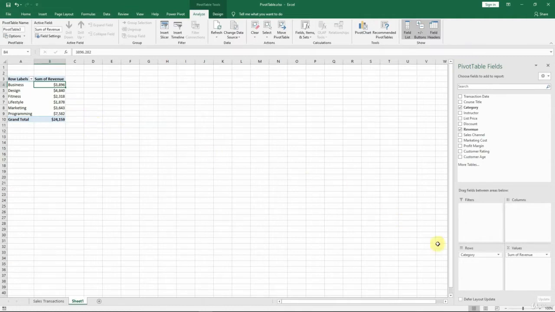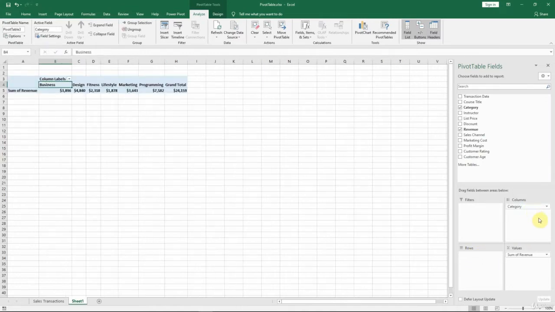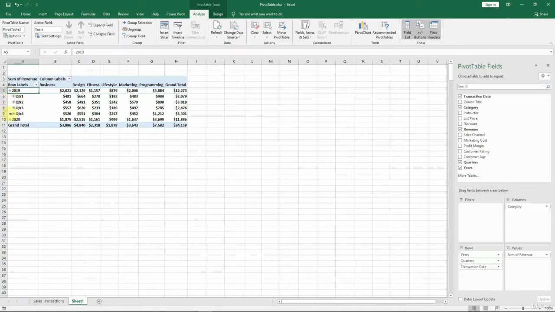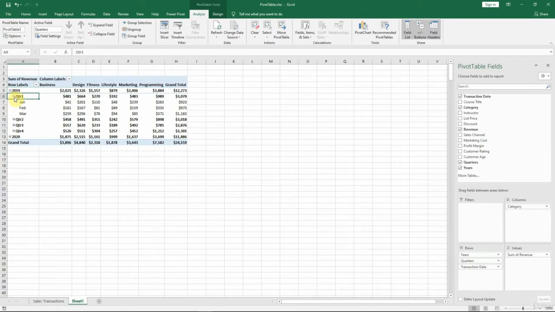Now let's drag and drop this category field into the columns area. And I drag and drop the transaction date into the rows area. In case of date fields, Excel automatically adds further grouping fields to the pivot table. You can see them here and here as well. You can drill them down by clicking on the plus buttons in the table one by one.